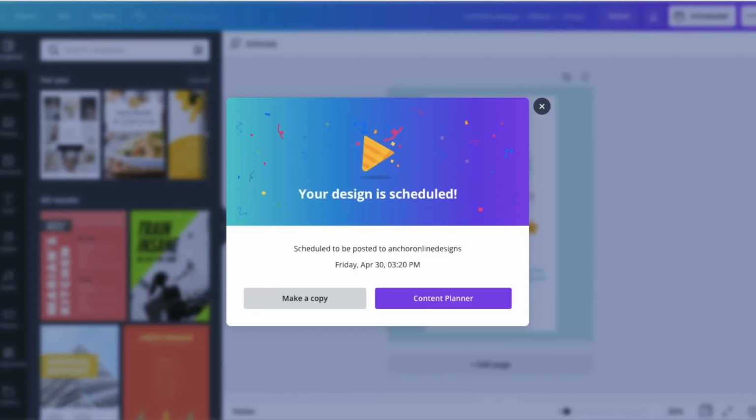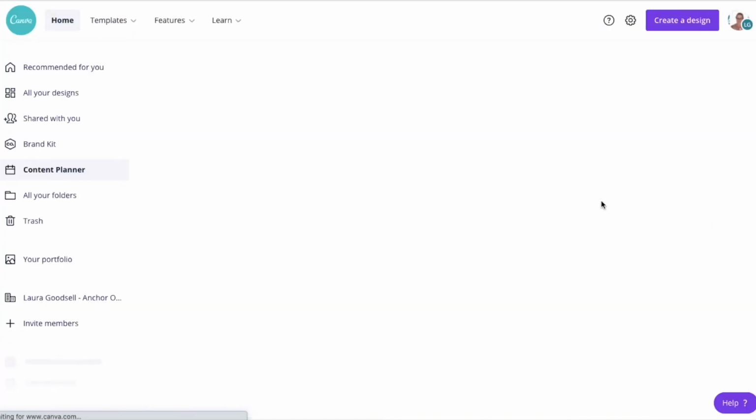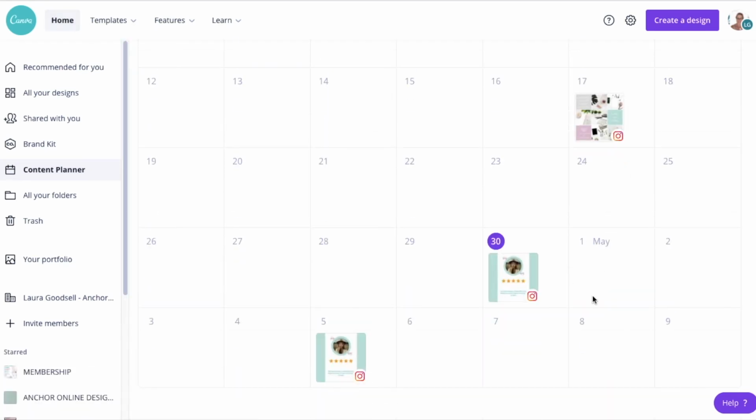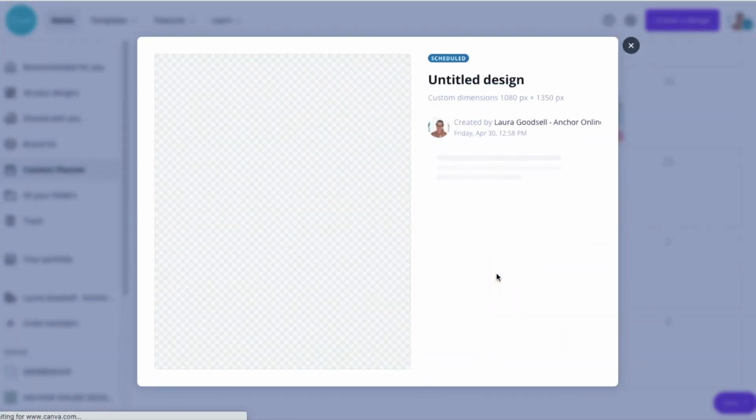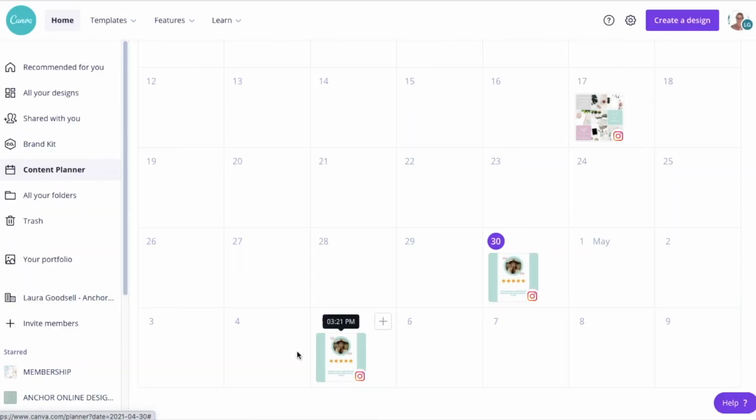So if we go back to the content planner, you will now see that I have got two designs, both scheduled to post to Instagram, that one at 3:21 PM and that one at 3:20 PM. If I click on it, there we go. It tells you here the date and the time it will be scheduled. You can add in your hashtags. You've got 2200 characters you can use here, and it tells you up here that that post has been scheduled for Instagram. So it's a great tool.